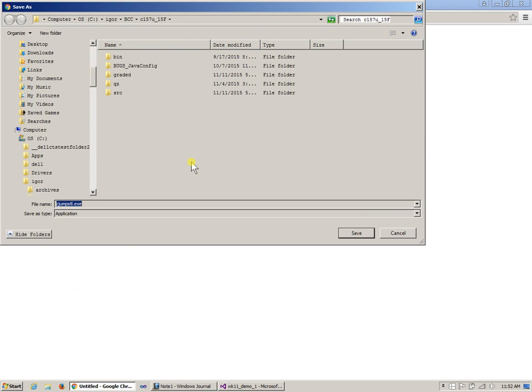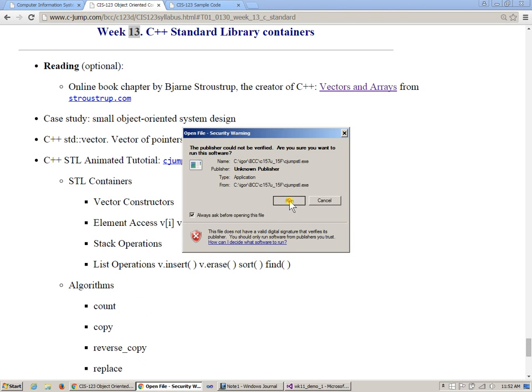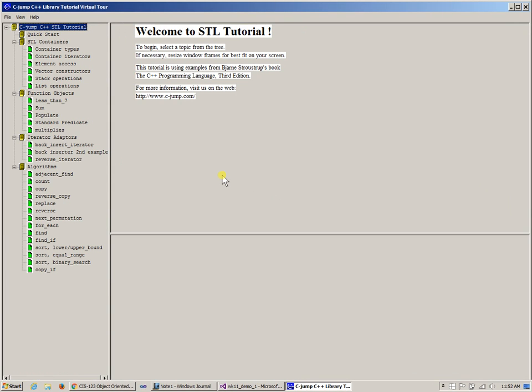So first, I need to basically download it someplace. It doesn't matter, I'll just download it wherever it downloads, and I will say yes, keep it, and then I will run it. Okay, so say yes, run, and this tutorial basically is a tutorial on standard library elements.